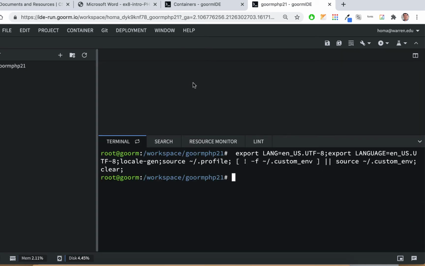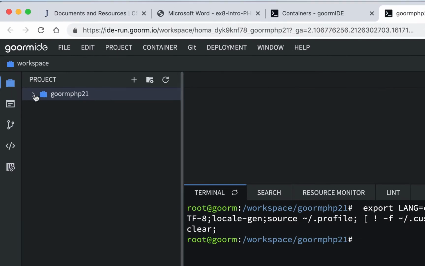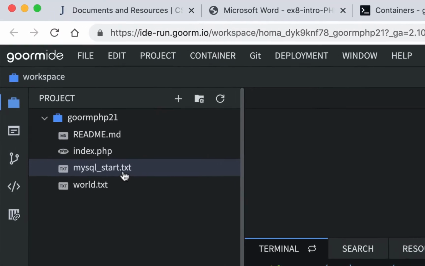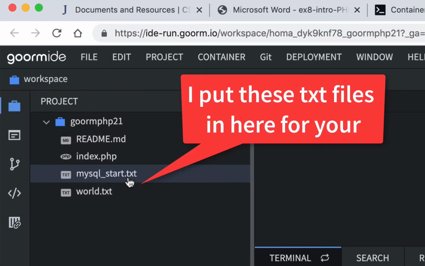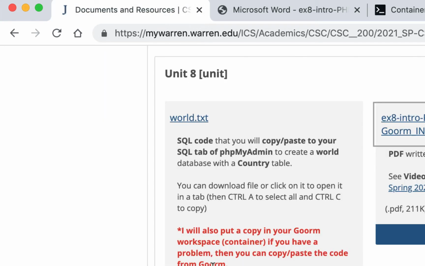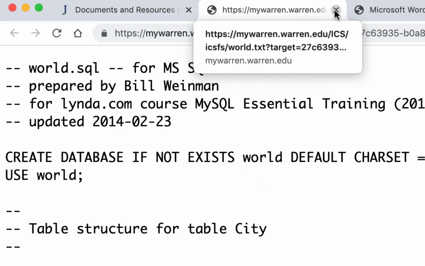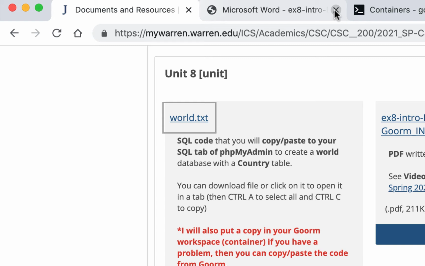But we are going to work with some files up here, and also in your container folder that you have here, you'll see that you'll have a MySQL start.txt file. That'll have some of the commands in it that you could use. Also, I put in the world.txt file. I also had it in Documents and Resources, but sometimes people have a problem with a text file. I don't know why, but you'd think that'd be the easiest kind of file to just click on and look at. But for some reason some people have problems with it. So I put it in your container.